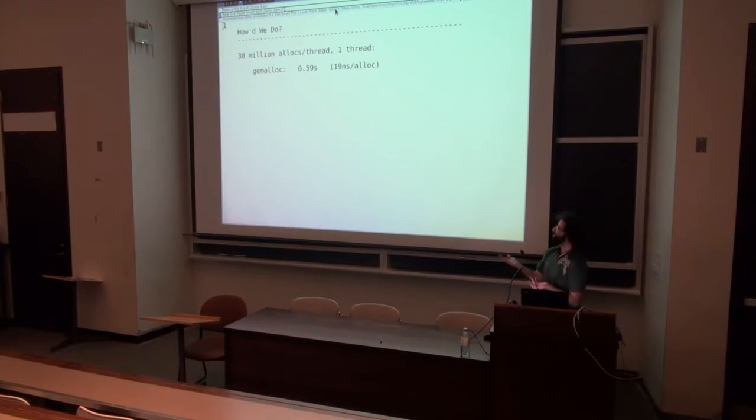So the next question is, how did we do? Well, my allocator, for 30 million allocations with 1 thread, takes 0.59 seconds, which comes out to 19 nanoseconds per allocation. So how does that compare to the other highly optimized implementations? How much better do they do? Well, ptmalloc takes 0.82 seconds, and jemalloc takes 1.01 seconds. Holy shit, I beat them. That's not expected. Well, it turns out that that's partly because it's just really simple.